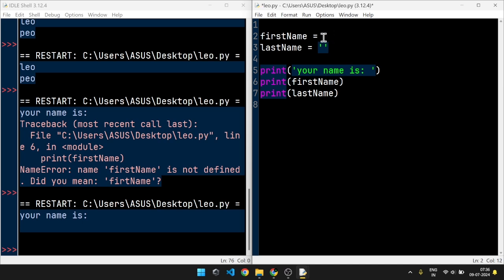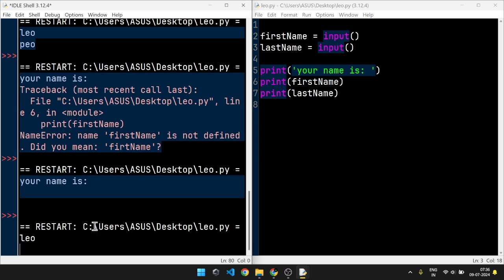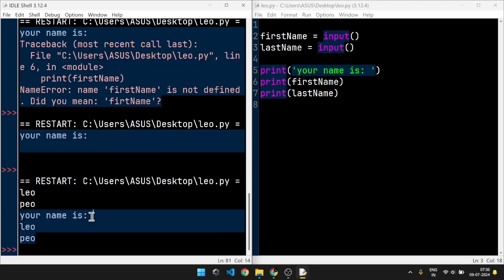Now what if I want to get input from the user? What you need to do? Just type input. That's it. You just have to type this, input. And now you can take input from the user. I hope I'm able to get it. I'll type Leo and then PO. Okay, so like this, now the value is dynamic.